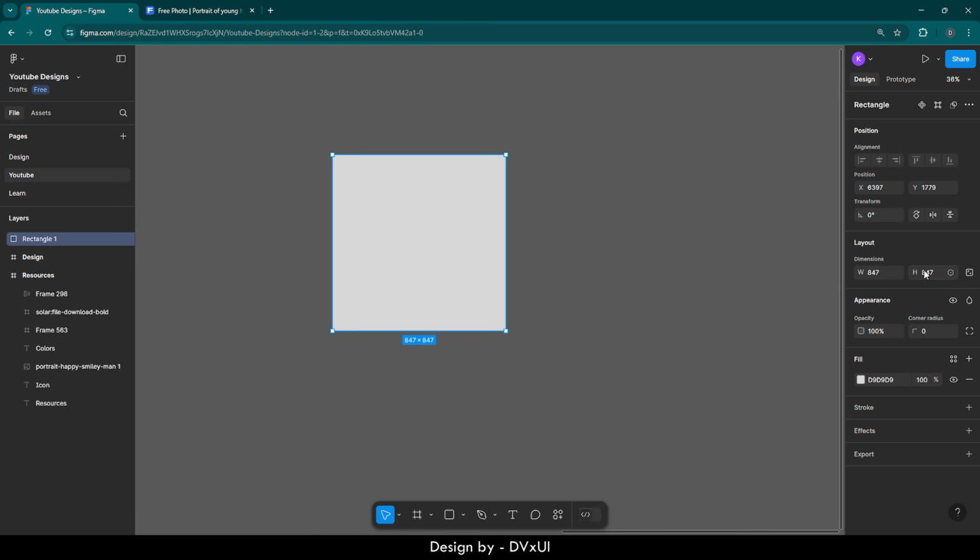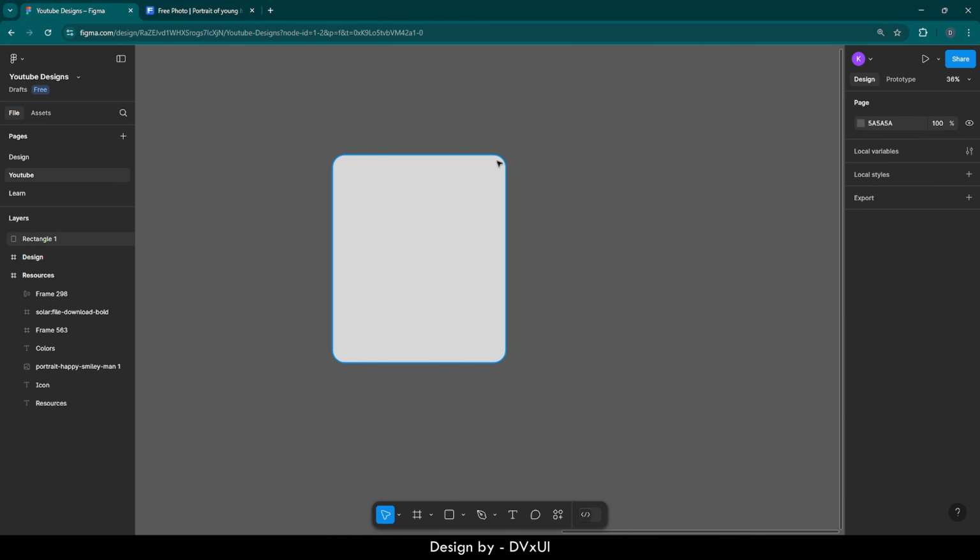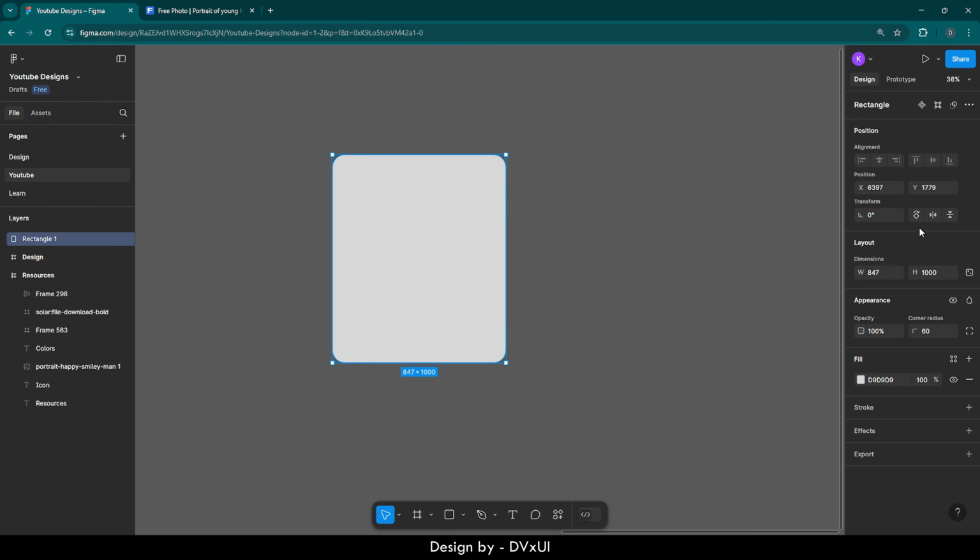Well, by changing these values, which is the height, the width, the corner radius, and etc., I can change the appearance of this rectangle. So suppose if I change the height to 1000, the height will be changed. Or if I change the corner radius to 50, let's say 60, the corner radius will be changed. So this is how the right panel works.